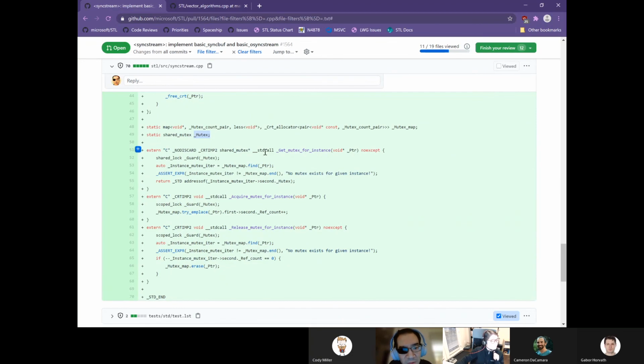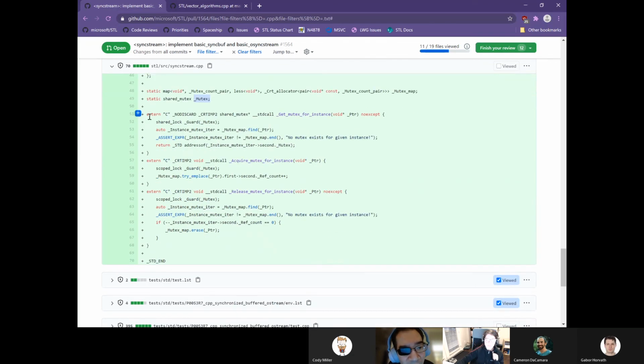And then implementing, I see that these are now stdcall. We'll finish this file, and then we're at the end of the review, or the time slot for the review, I should say. These are extern C, nodiscard, CRTDLL2. We're in C++20 mode, so we don't need to care about CLR pure. We return shared_mutex star, get mutex for instance. Okay, so we're going to use CTAD to construct a shared_lock for shared_mutex called guard. Good. We're going to try to find in the mutex map this pointer for void star. Okay, so this is how we magically construct the mutex.